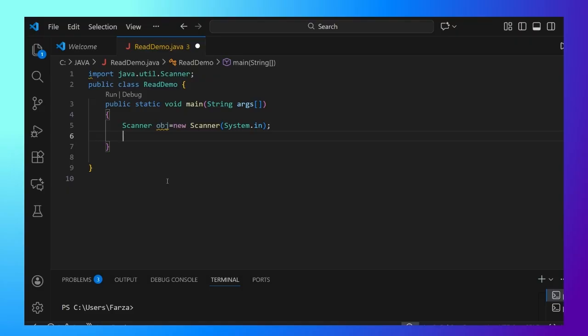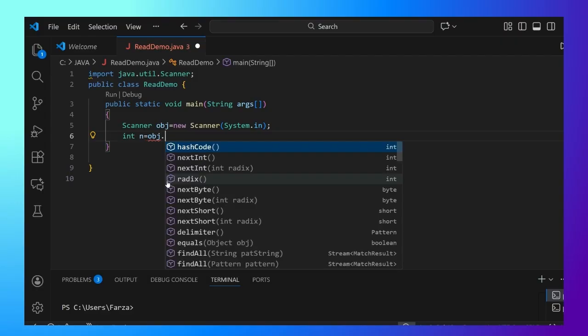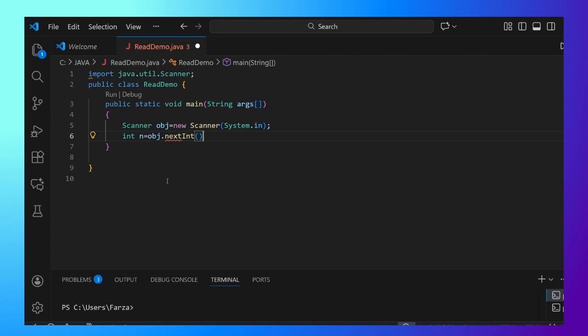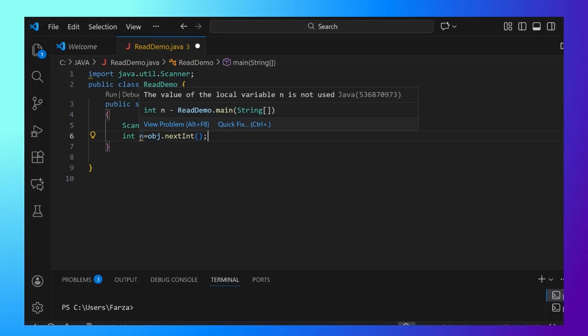So how to read that value? Here I am taking one variable to hold the value, int n, equal to. How to read the value? Object dot method name. What is the method name? nextInt. nextInt is my method. So in this way I am reading the integer value and holding this value in variable n.